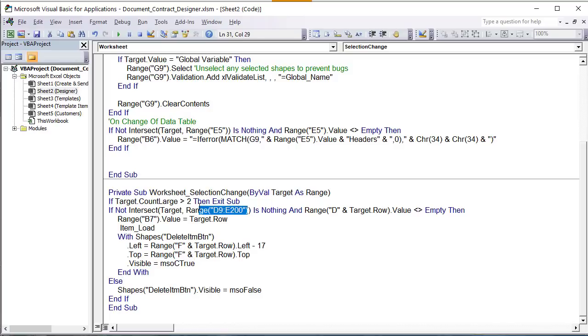If for some reason we select anything else other than this, or we select something that doesn't have a value, then I want to hide that delete item. That's going to hide that shape if we do any other type of selection.